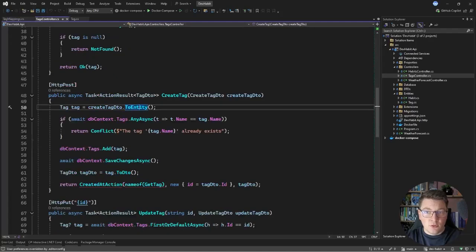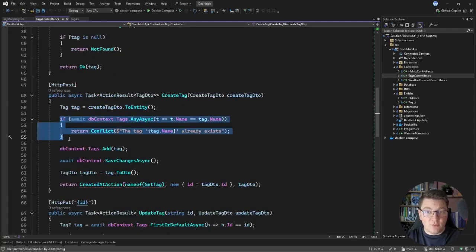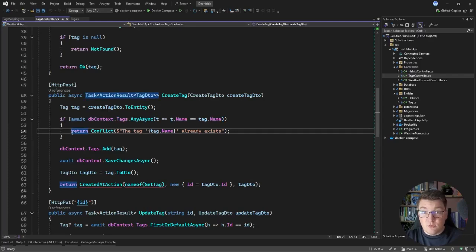Now back to the controller, before we can insert this tag into the database, we want to check if there is already such a tag with the specified name. Remember that we want the tag name to be globally unique, and this is how we can achieve it. Now in this case, if we do run into a situation that a tag with the provided name already exists, then I need to return some sort of error.